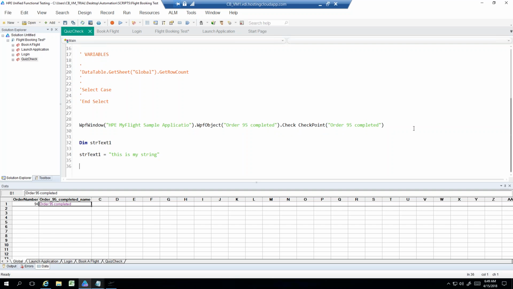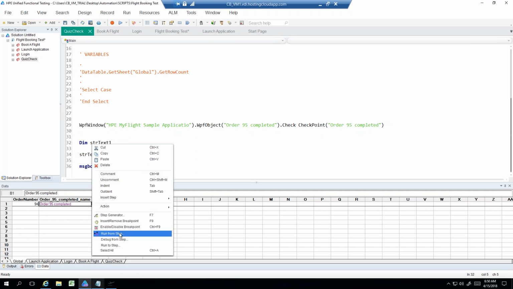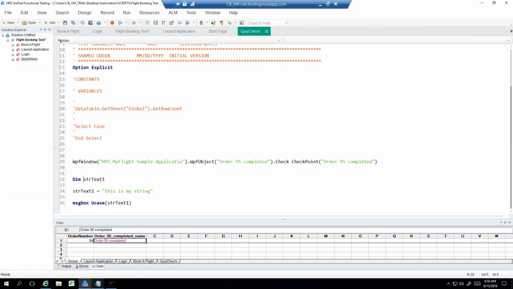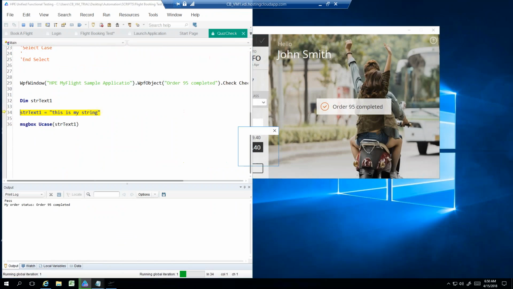If I want to convert it, let's do a message box. We want to pop up a message box, and if I say uCase, it's a function, and I provide str text1 and run it from here, let's see what's actually happening. So you see, I wrote in lowercase, now it's converted into uppercase.